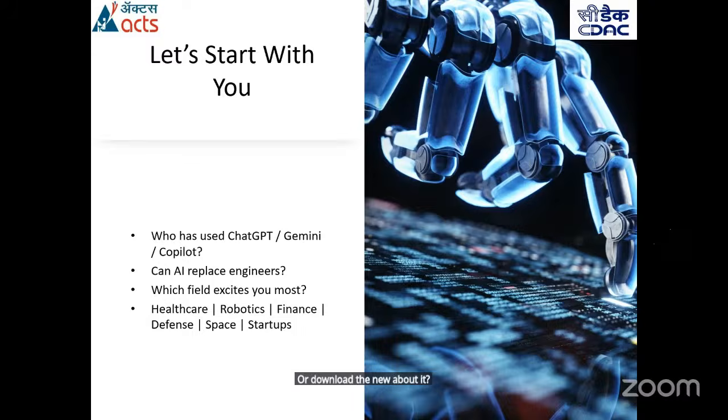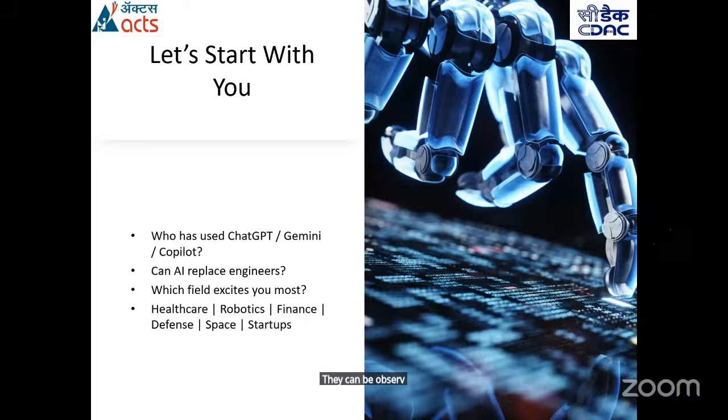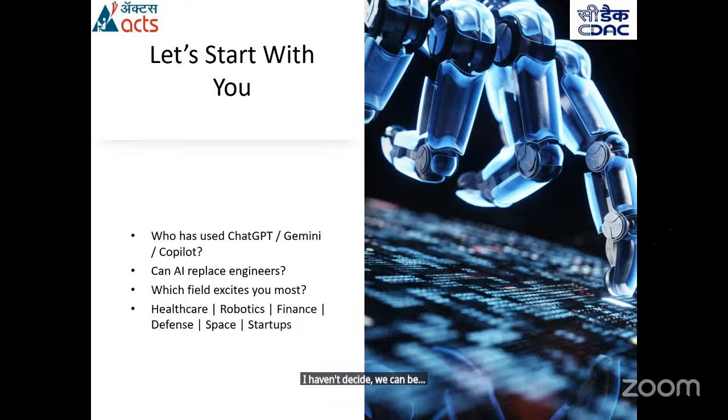No. This is for observe, orient, decide, act. That means they have a system designed by the defense, and they totally depend on AI. They first observe any enemy flights or any missiles coming to India. They observe, orient, and then decide whether we can finish it or not. And then after that, we apply the action.